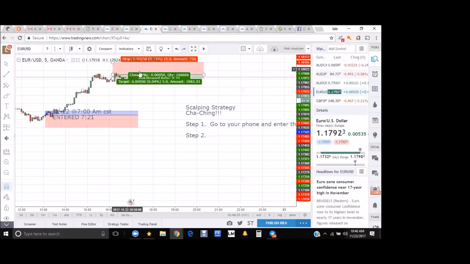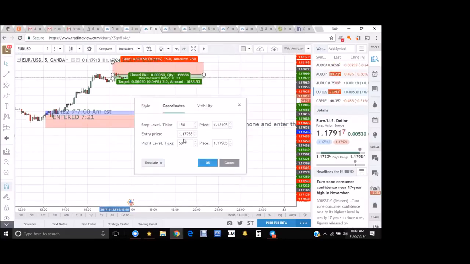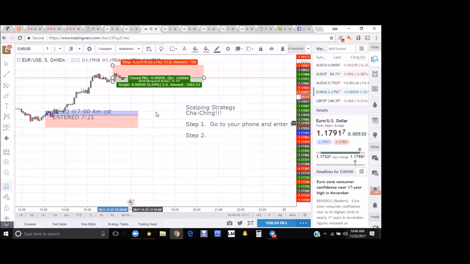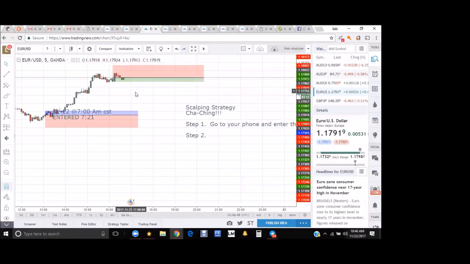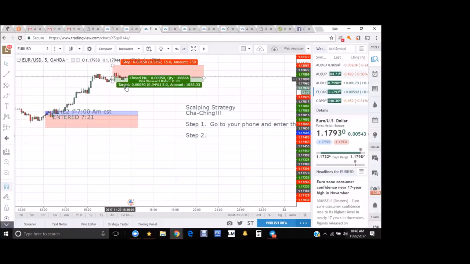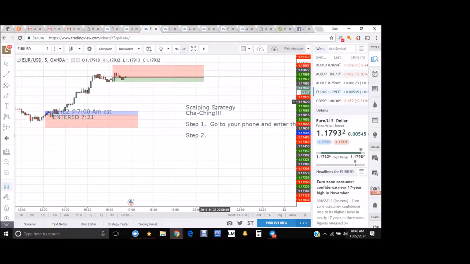Okay, I thought this was the one we put in. So when you modify, you're going to put in where you got in at, 117, and so it won't matter what TradingView says, 117, 917. So that it won't matter what your price is versus the TradingView price. You'll just be putting in yours, all right? And then you'll be adding your stop loss and take profit from there.